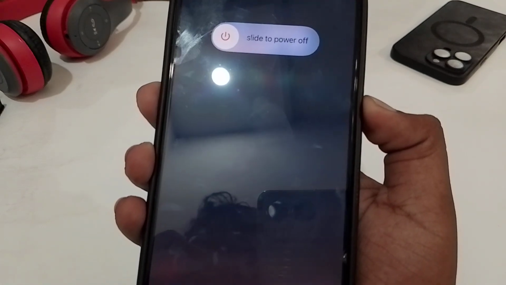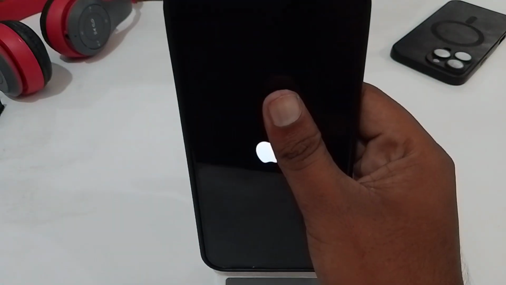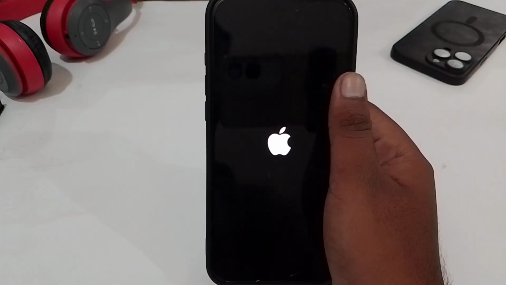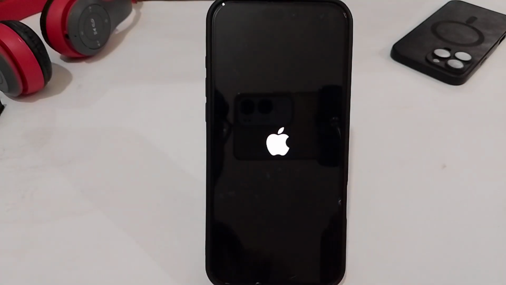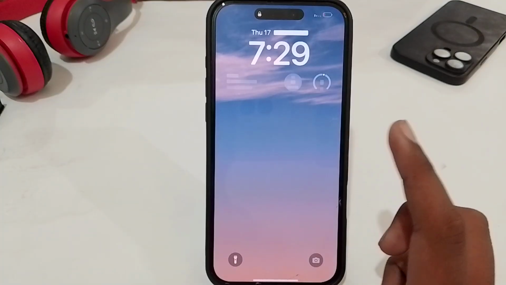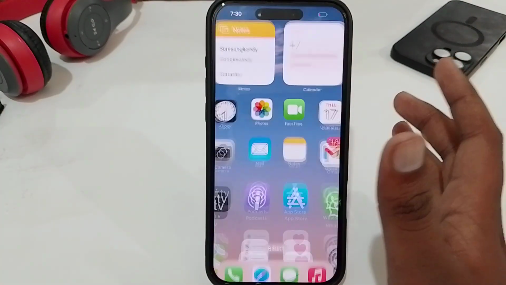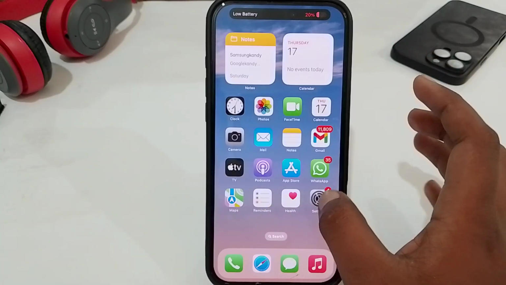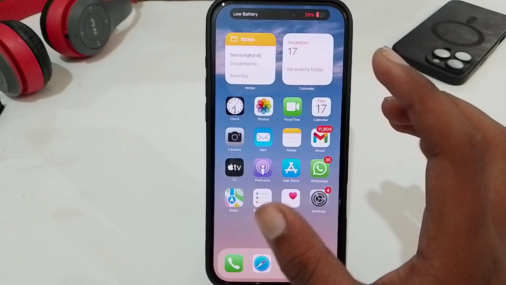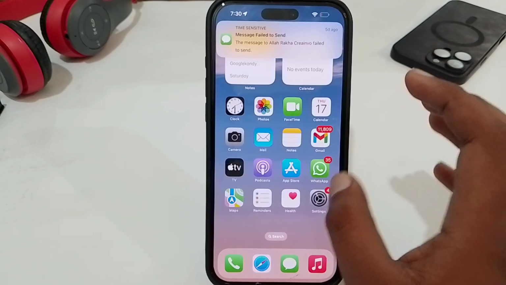So you just have to wait for this. As you can see, the screen has been blacked. Now wait for the Apple logo, and it's appeared. Now you just have to put your phone down and wait for it to power on. Just wait for it. So as you can see, the phone has been powered on. Now you just have to unlock your phone, enter your passcode, and here you have to check if the problem has been solved.